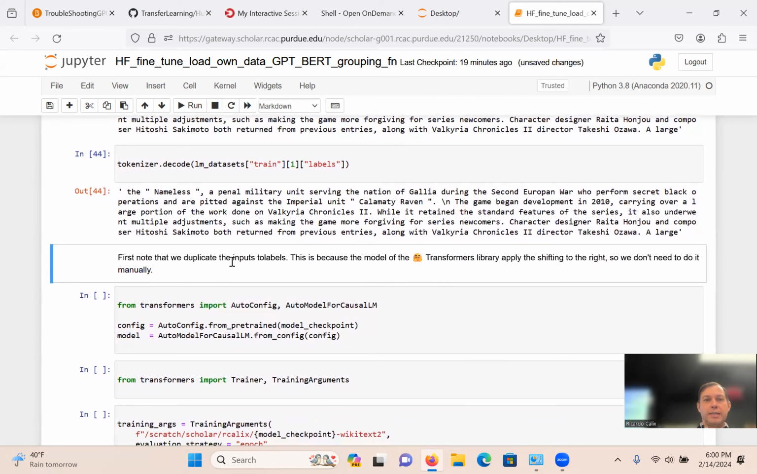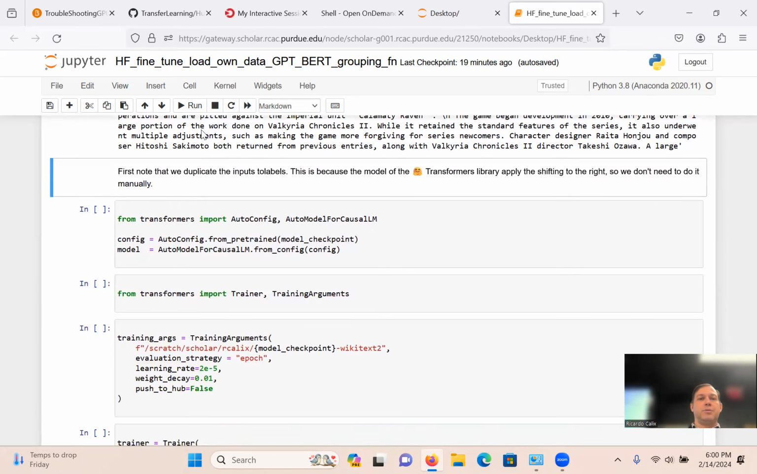So note that we duplicate the inputs to labels. This is because the model of the Huggingface transformers library applies the shifting to the right, so we don't need to do it manually. You see that? That's in their documentation. So you've got to read for little things like that. Remember, you're doing RLHF, but through Huggingface, so you kind of need to understand their procedure.